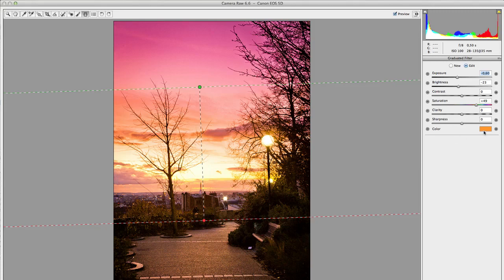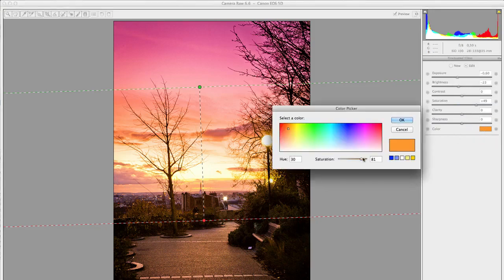Oh, one thing I just realized. I have a color cast. I didn't see that before. You see here on color, there is orange. Let's see what happens if I put the saturation down to 0. Yeah, that's better. Basically, I was adding orange, that's why I thought the photo was a bit too orange.